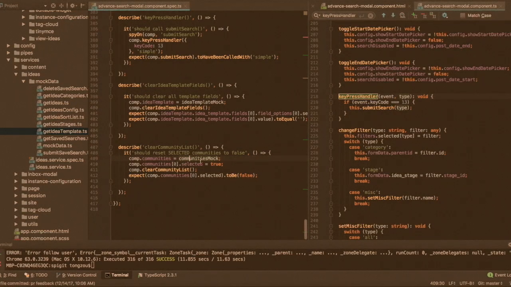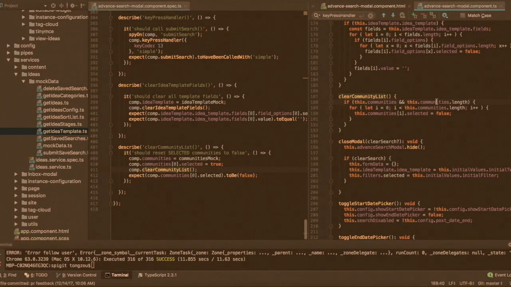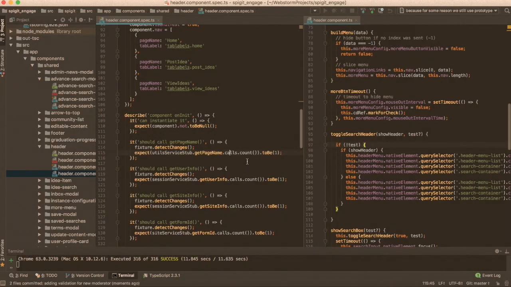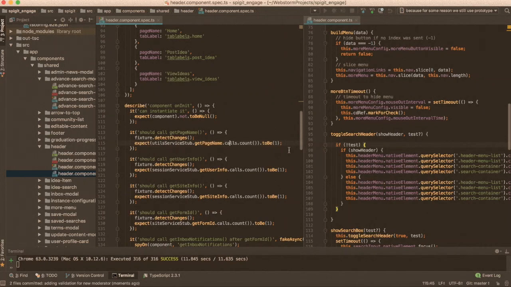So I set this variable to be a mock object, and I call this function here, which loops through this mock object, and I just expect one of these objects not to be selected. Okay. Some things I didn't really go too in depth about is the kind of errors you would get if you did the wrong kind of expectations.